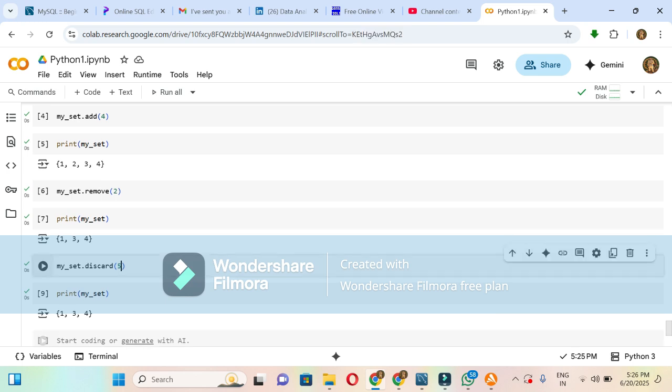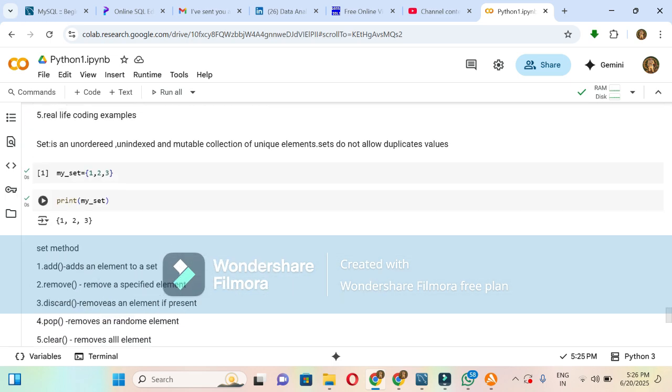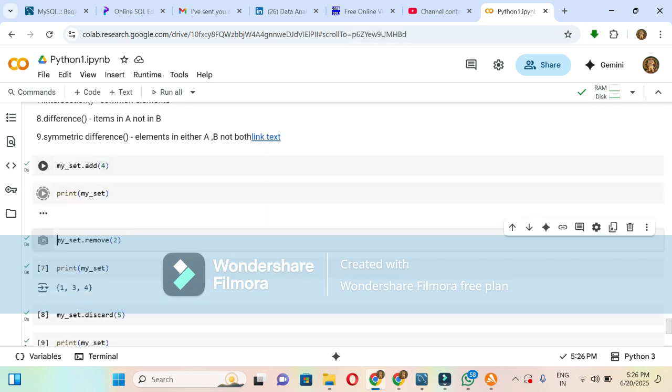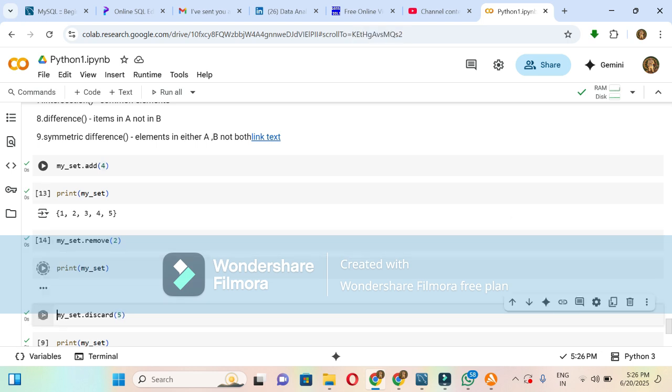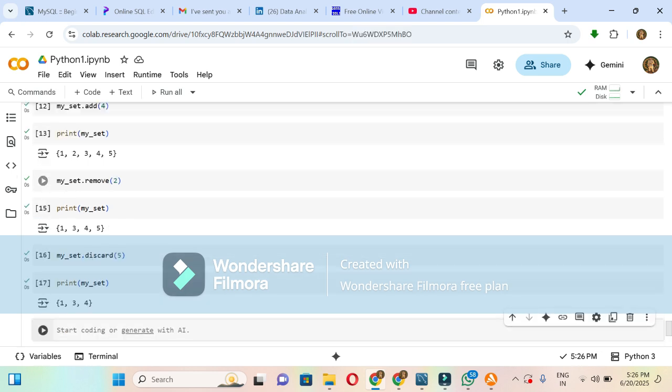If 5 is present, here I inserted the 5 in the set and I'm trying to discard this 5, then 5 will be deleted. If it is not present, it will do nothing.